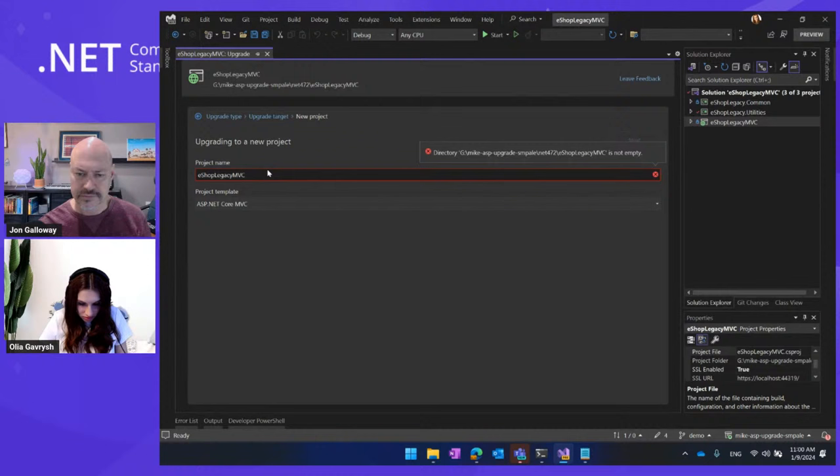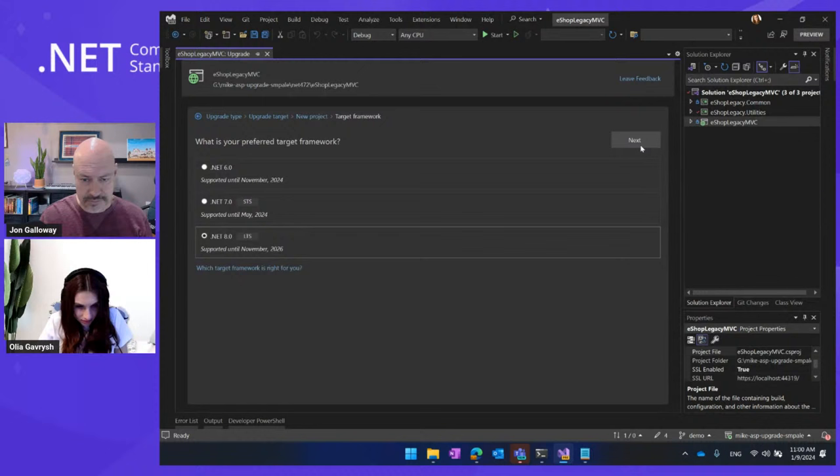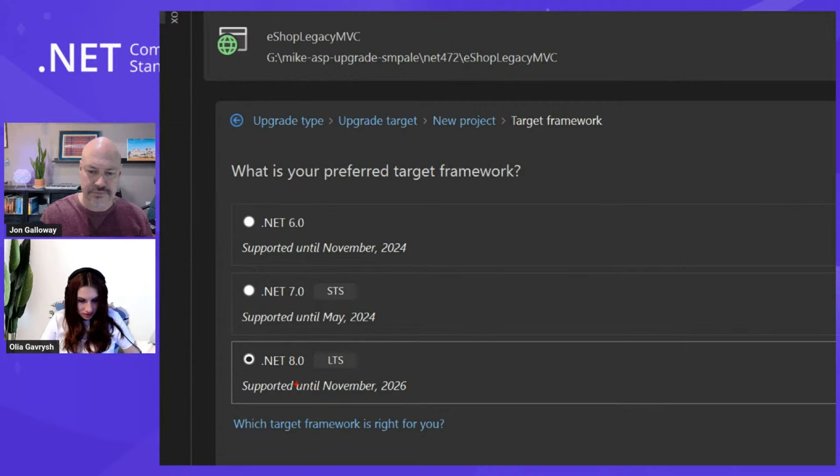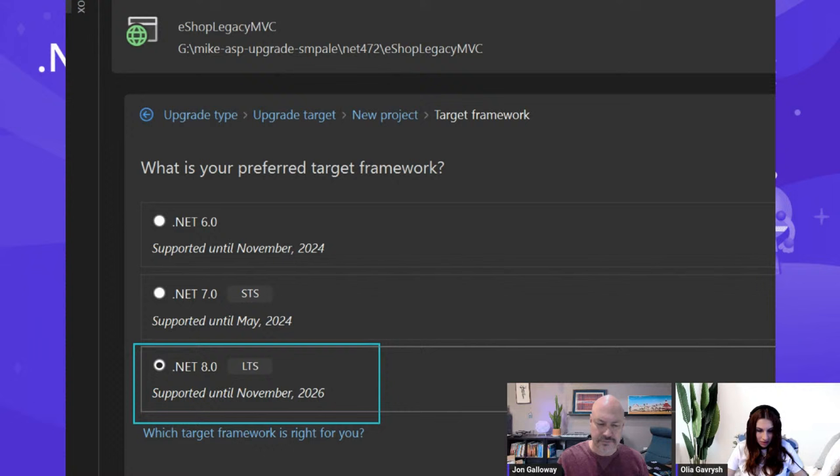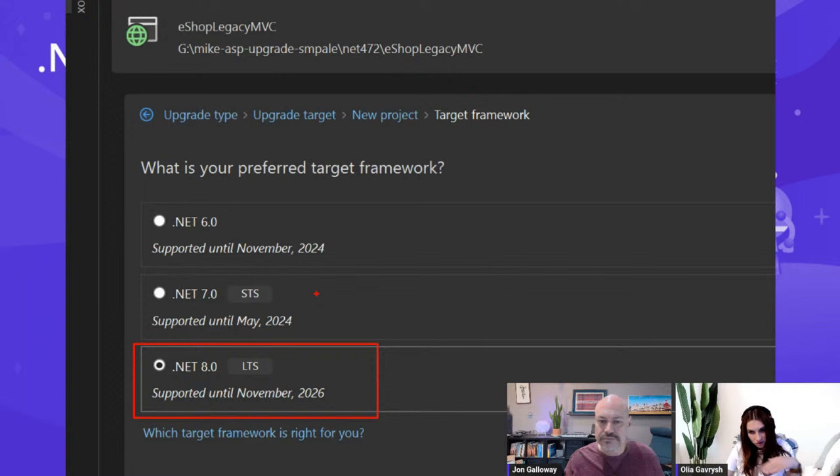Let me just do something wrong because I already did it before the show. On the next screen, there are options of .NET frameworks. So .NET 8 supported until November 2026, long-term version. That is the version that we recommend. This is the one that you should go for. There's also an option, .NET 7. It's standard term support. They always show the latest LTS, long-term support, the latest STS. And we also added here .NET 6 because some people were in the process of migration to .NET 6, that is older LTS, when the new .NET version came out.